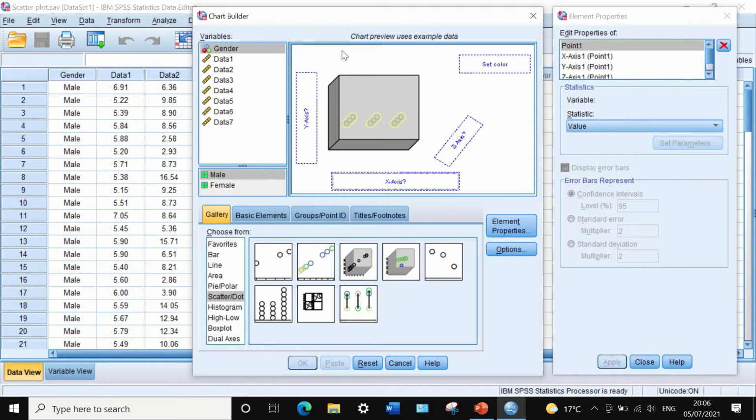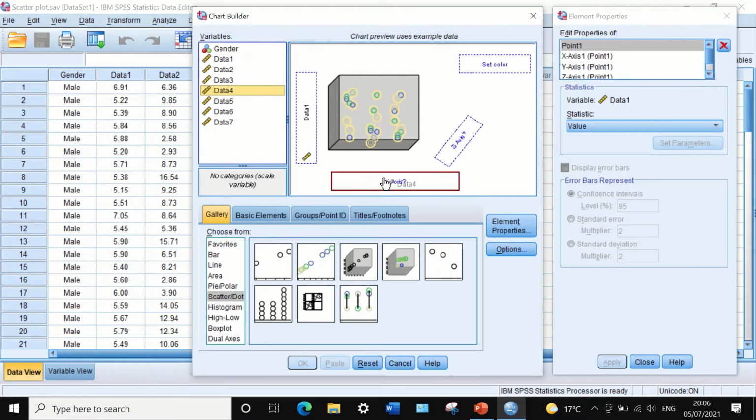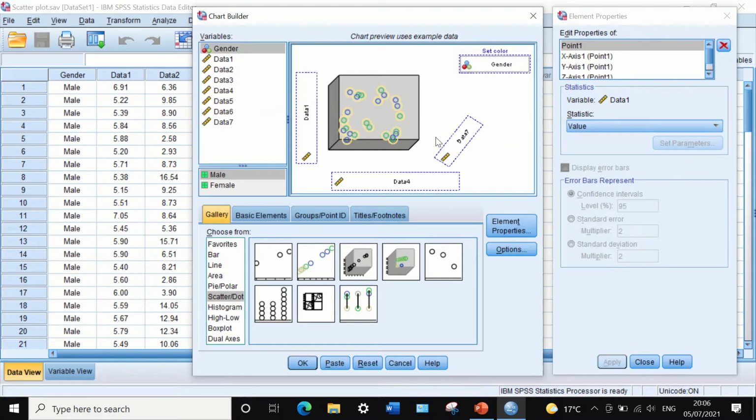I'm going to move data 1 into the y-axis, data 4 into the x-axis, data 7 into the z-axis, and I'm going to add gender for coloring, so male will have one color and female another color.